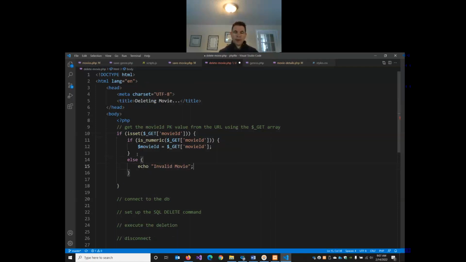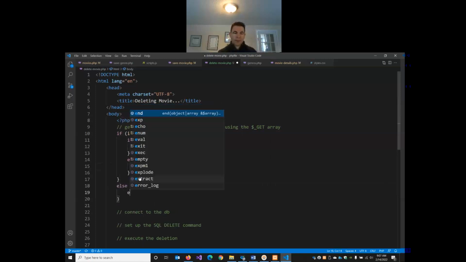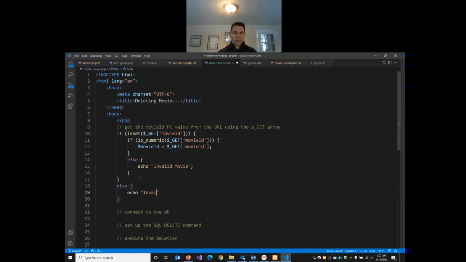And I'll put in two else statements. So if there is a movie ID, but it's not a number, it's invalid. And also, if we have no movie ID, we also want to show an error message. Okay, so we need to check, do we have a movie ID in the URL? If we don't, we just want to stop everything here.